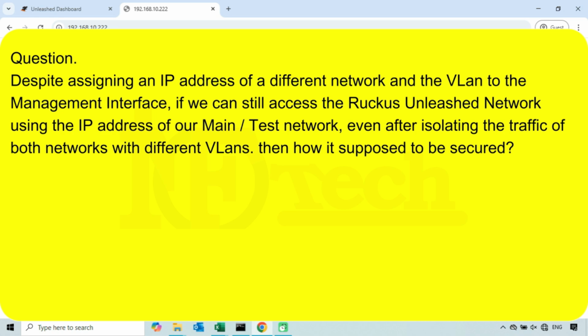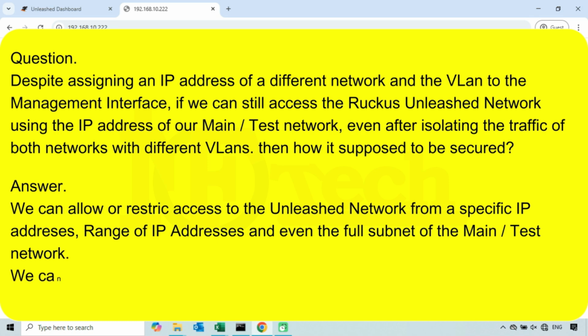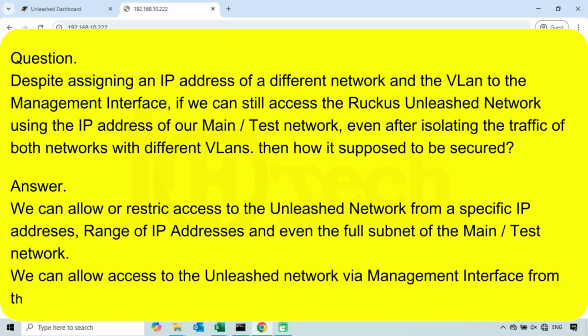That is, how can we restrict the clients on our test network from accessing the Ruckus Unleashed network? Means that, how would we allow someone to access the Ruckus Unleashed network via management interface, if they are trying to access from VLAN 2 network only? To allow the VLAN 2 traffic only, let me tell you that we can do that. We can allow a single IP address, a range of IP addresses or even the subnet, from which access to the Unleashed network will be allowed only. Other than that, no one will be allowed to access the Ruckus Unleashed network.